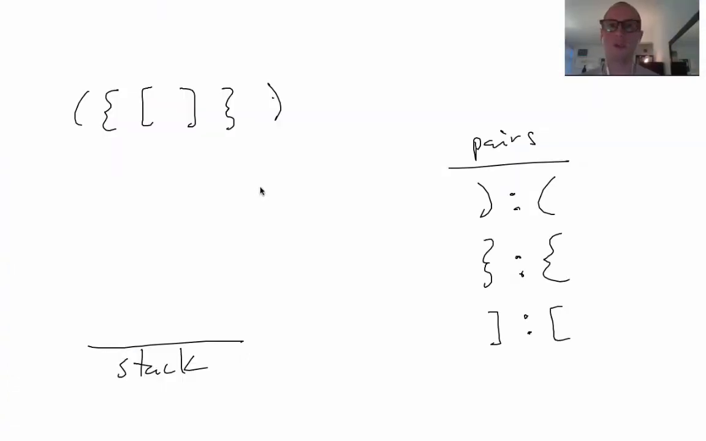On the screen here, I have drawn a string. So this is the string that we're going to be processing, the example problem that we're going to be working with. And I've drawn this pairs object that we're going to be using to track to see if the brackets are matching, if they're a pair. And then I've also drawn this representation of a stack. So let's go through the different parts and talk about how they're going to help us solve this problem.